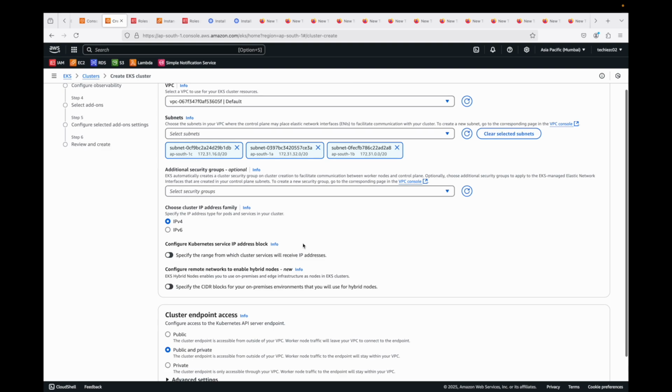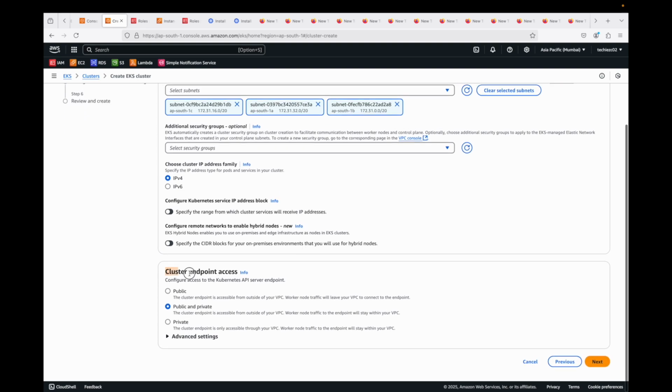And we are using IPv4. And then your cluster endpoint access. So do you want to allow public, or public and private, or just private? So we are going with public and private so that we can access the cluster API endpoint from the internet as well as from within your resources in your VPC.